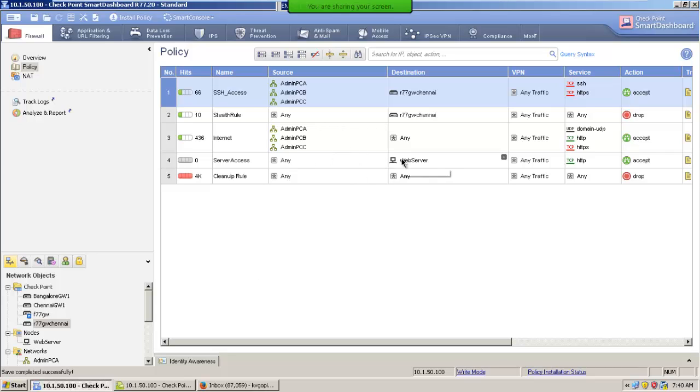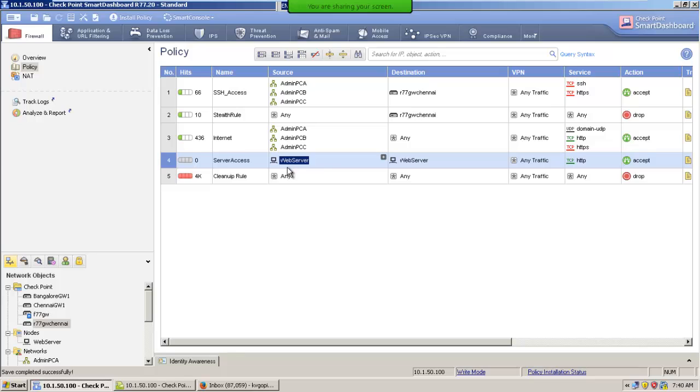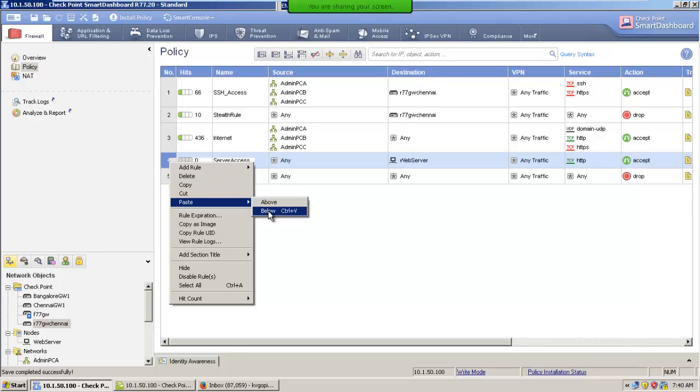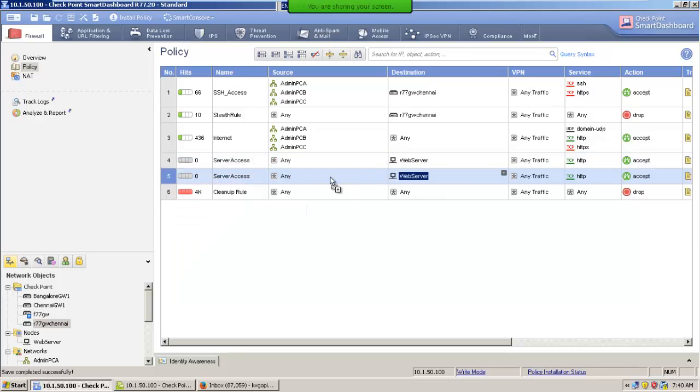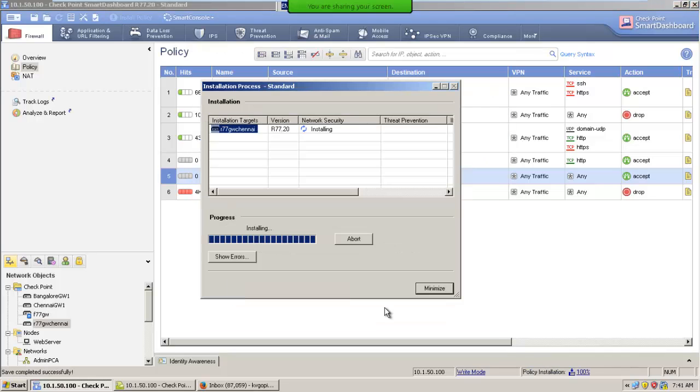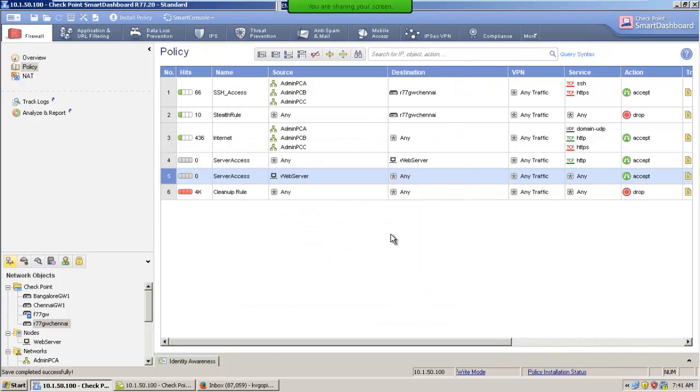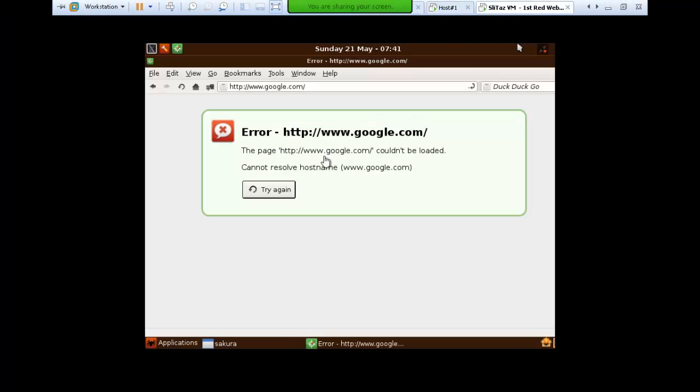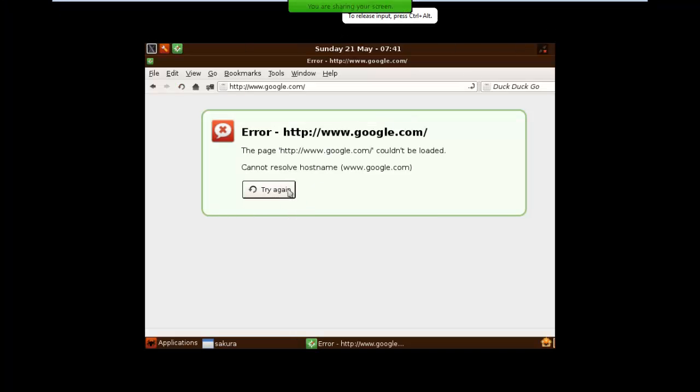Okay, so I said anywhere to web server the traffic is allowed. Now web server to... I'm just trying to copy the rule and then paste the rule below. Now this is going to be my web server, and this is going to be any, and this is also going to be any. Assume that I have a rule like this. Okay, now I have this rule. Then I'm trying to access, but still the same thing will come. But anyway, I need to have a packet.